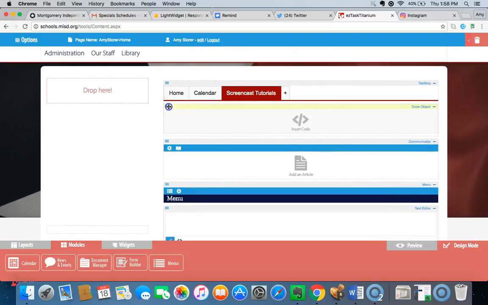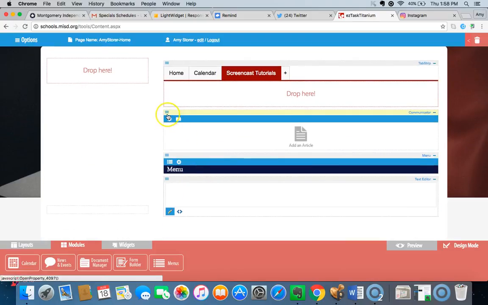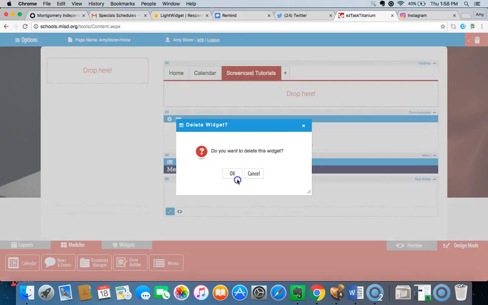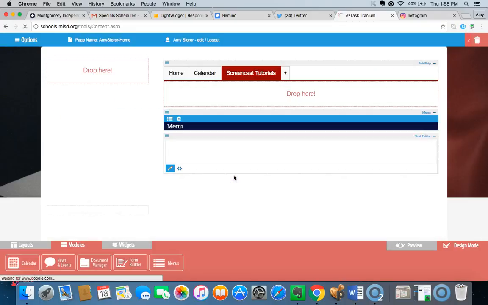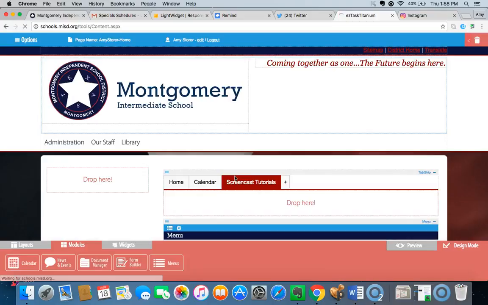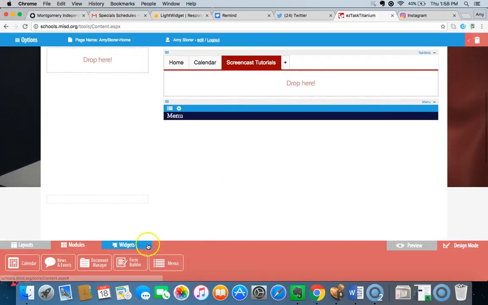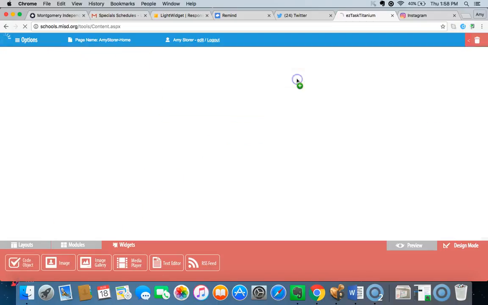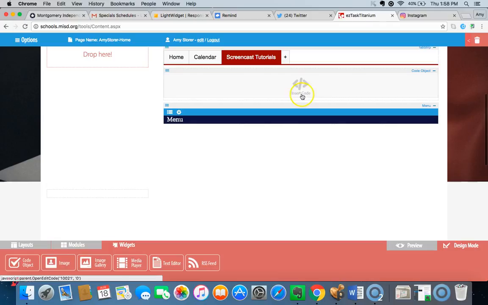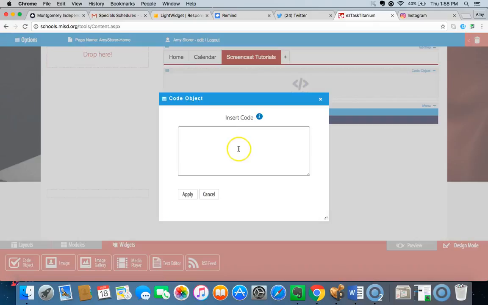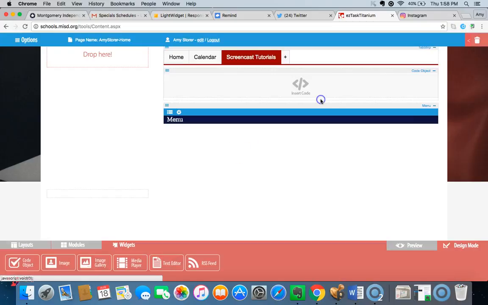All right, let me delete this real quick so I can show you from a blank space what to add. So what you're going to do is drag and drop. Let me just show you the widget. This widget right here, code object. When you drag and drop it, you will see where it says insert code. When you click here, this is where your code is going to be copied and pasted. So that's your first step.